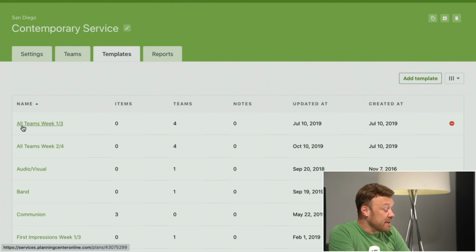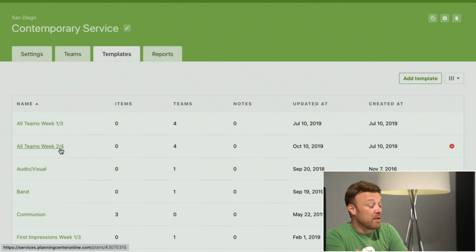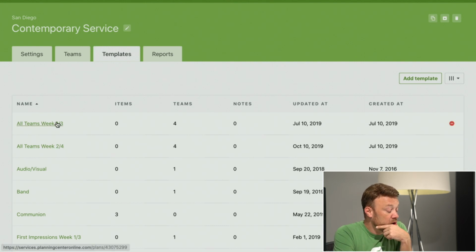So I've got that here where I have a template called All Teams Weeks 1 and 3. So the first and third week of the month, I use this template. And then All Teams Weeks 2 and 4. The second and fourth week of the month, I use this template. So if you have rotating teams, just make 2 templates. For now, I am going to go into All Teams Week 2 and 4.